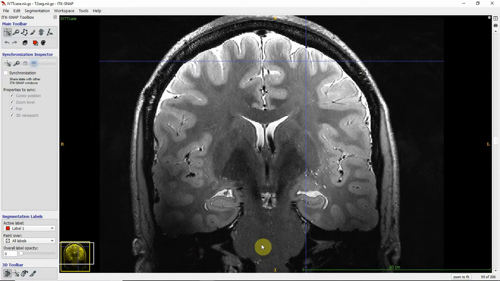Before I go to the post-mortem image, I just want to point out the location of the hippocampus on this coronal whole brain image. You can see the hippocampus here and here in both hemispheres. It's located in the medial side of the temporal lobe.